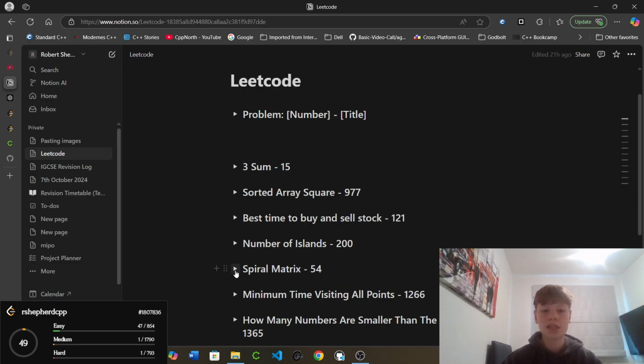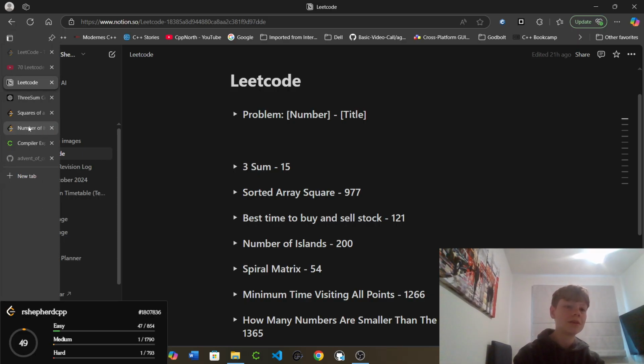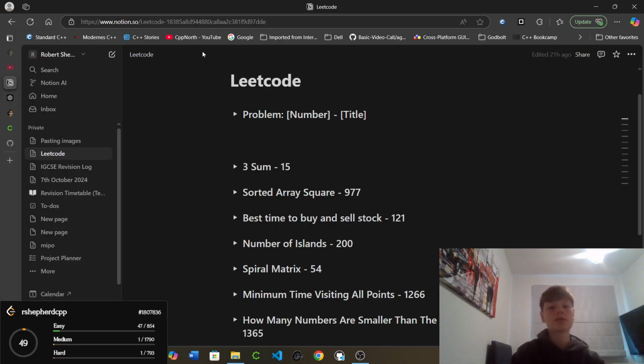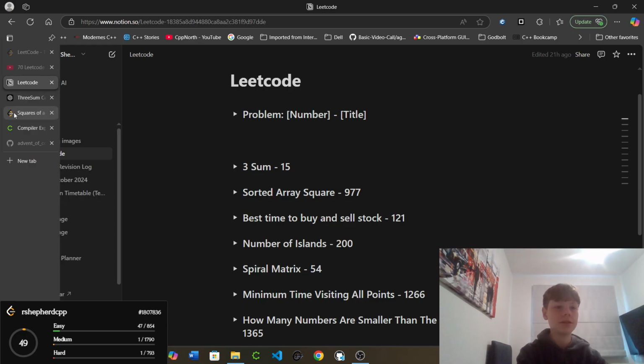Spiral matrix. This is actually pretty easy. I don't know how I didn't get it. I can't even remember what I was doing. Well, whatever I was doing, it was pretty wrong. I wasn't accounting for, never mind.